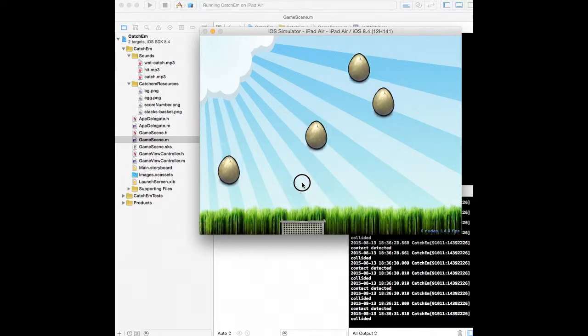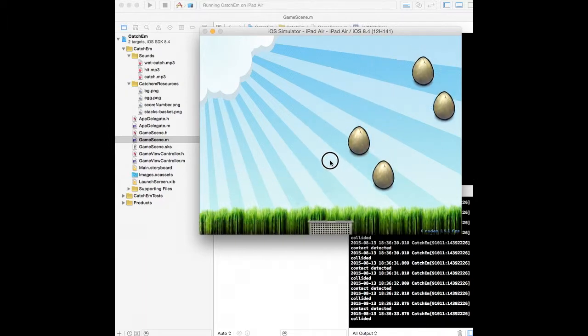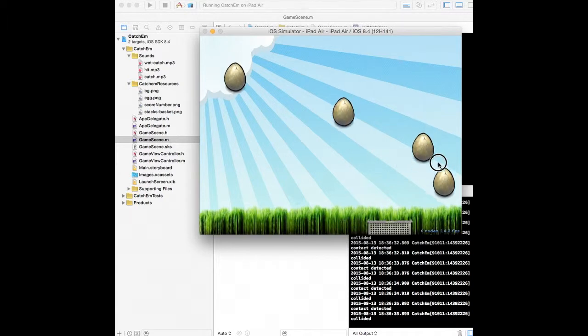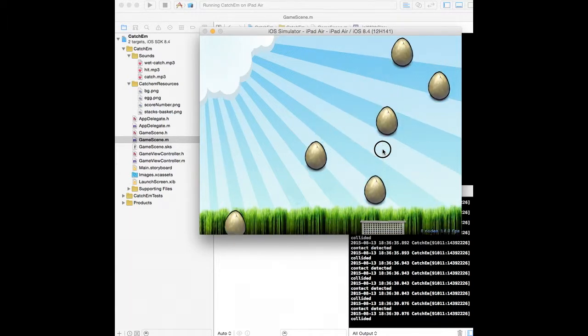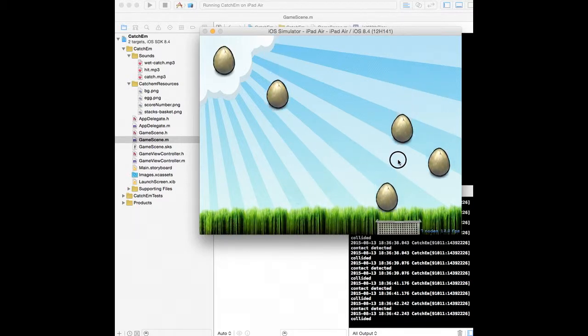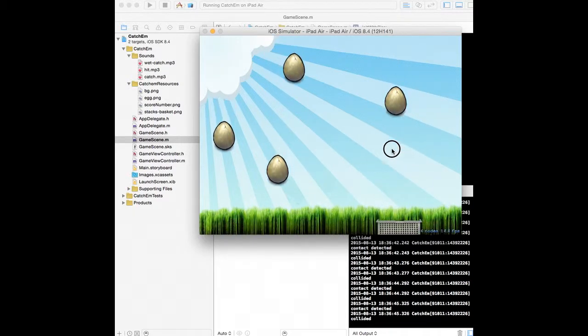And then next week we will dive into adding a score and HUD to let the user know. And then further on we'll probably add different color eggs for different color scores.